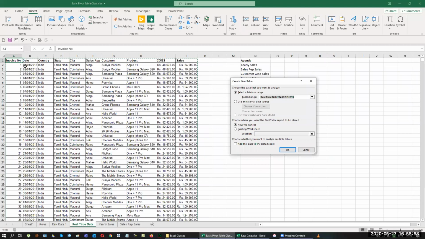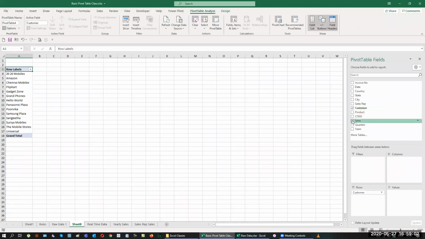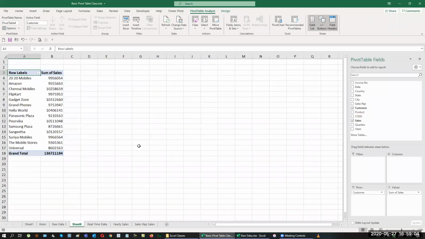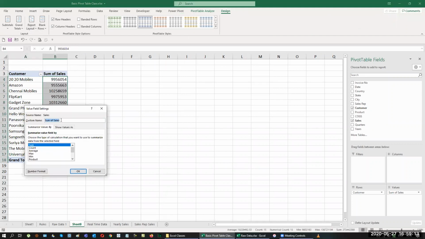Again, Alt NV. Okay, customers, sales, make the data a little bigger. Design, report layout, show in tabular form. Select the whole data, right click value field settings, change it to sales turnover. I could have copied and pasted it, but I didn't copy it. I'm typing it every time.